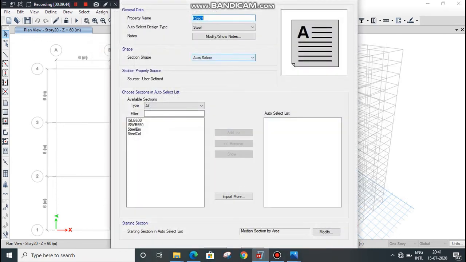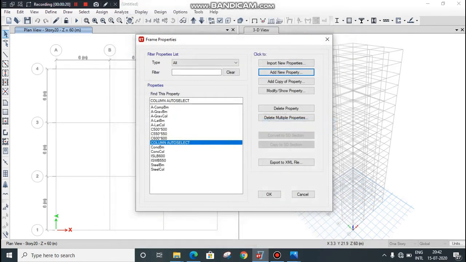Now give a proper name for the column auto select. Now select auto select, design type should be concrete. As you can see here, all three columns which we have defined are here. Click on the add option. They are selected as auto select. Click on OK. Column auto select.